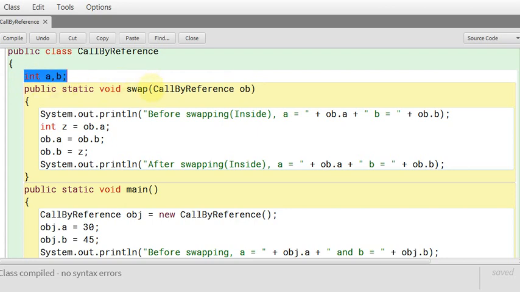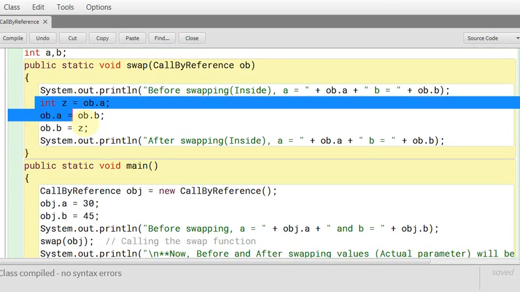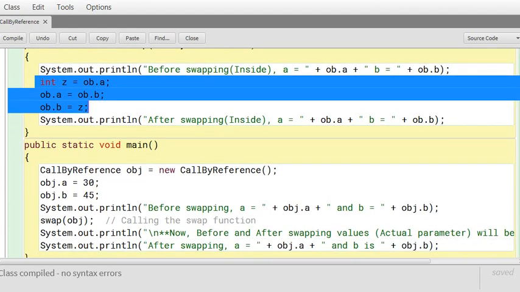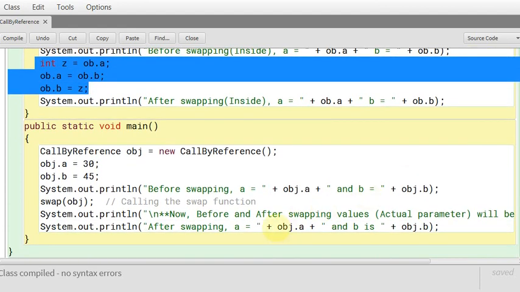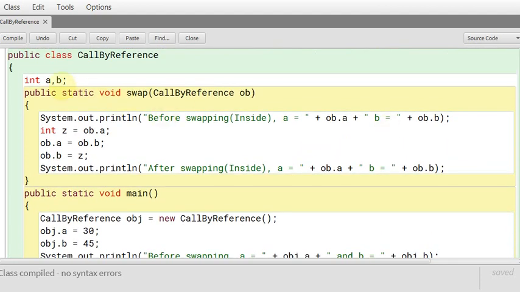So here, what happens when the reference is getting captured by this, here the function interchanges the values of a and b among themselves, and obviously it reflects on the original values. After swapping, the values of a and b will not be the same as in the case of call by value, since it works with the original data members.